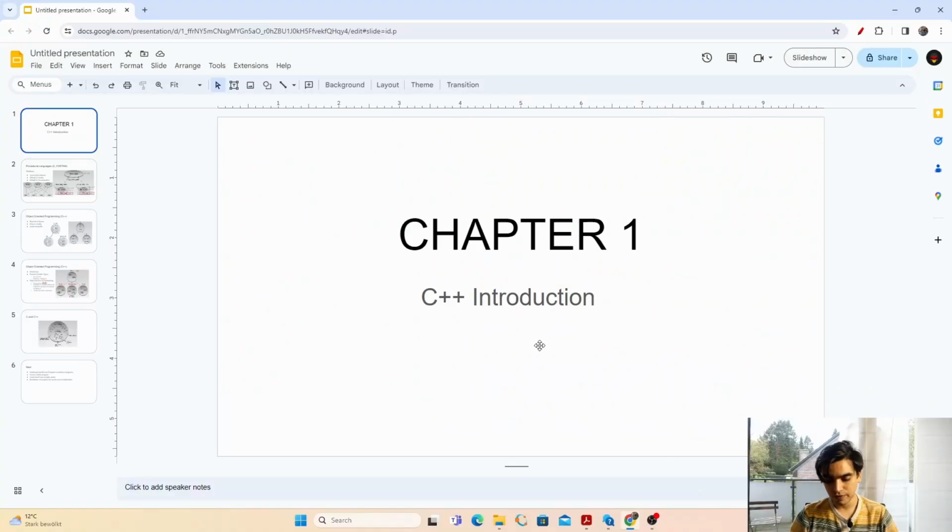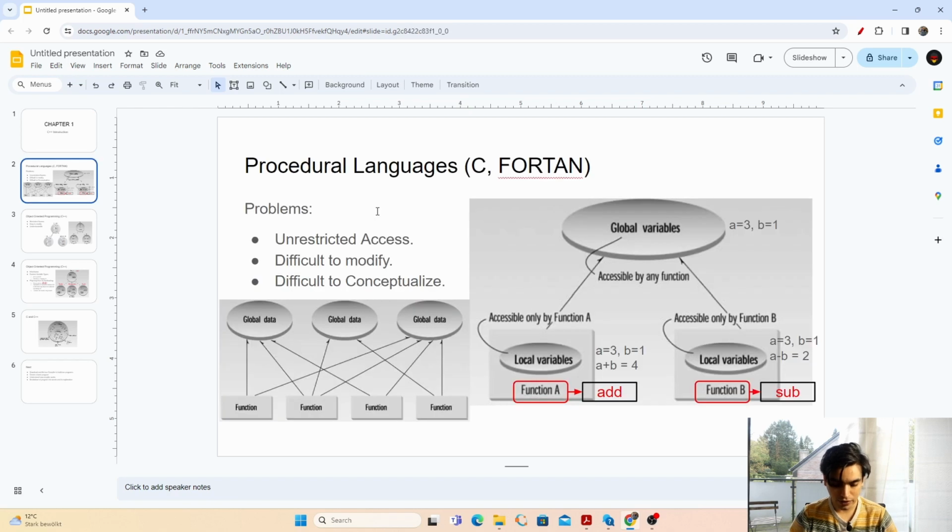Now we will move towards my computer screen and I will give you the basic introduction of C++. So I will begin with our first chapter, C++ introduction, and I will show you why they have created C++. Before the advent of C++, there were some old languages which are also known as procedural languages. Examples of these languages are C and Fortran.